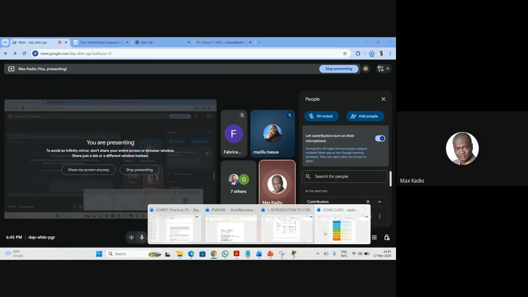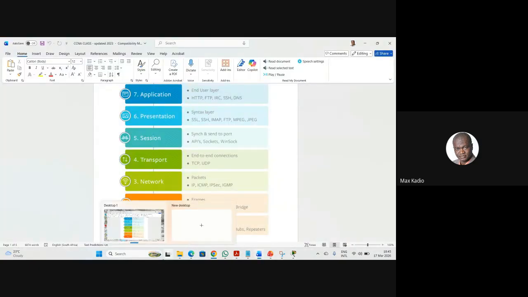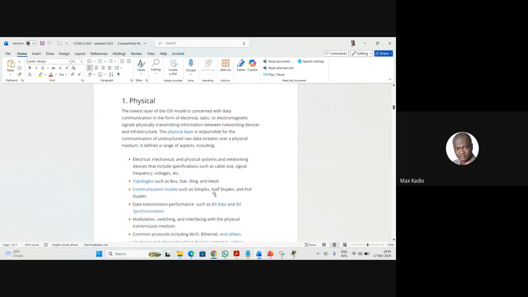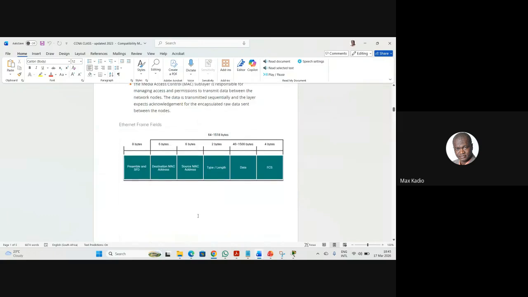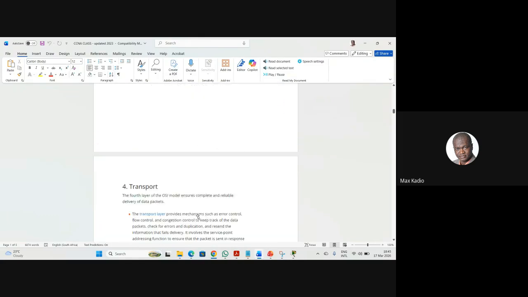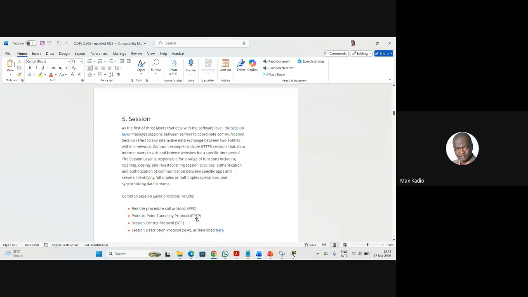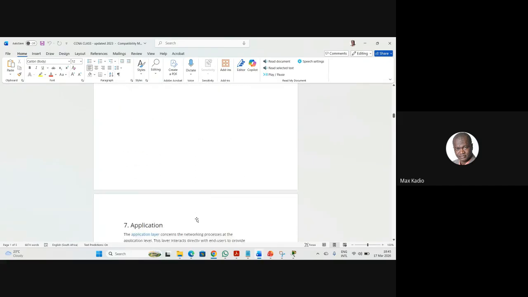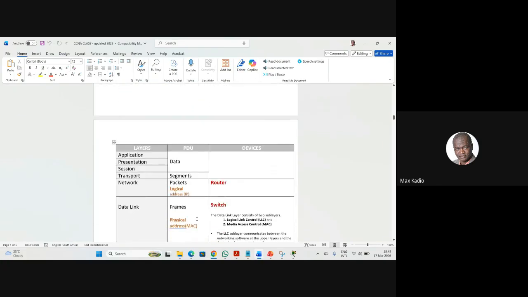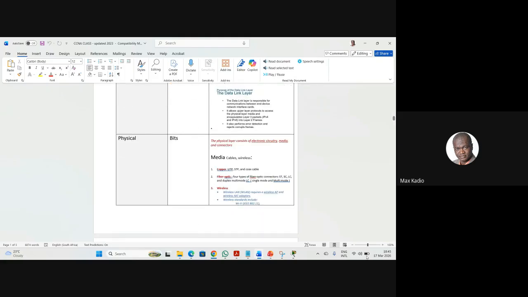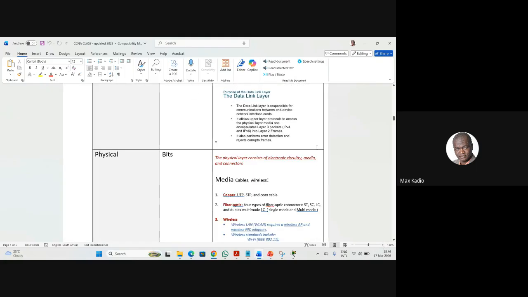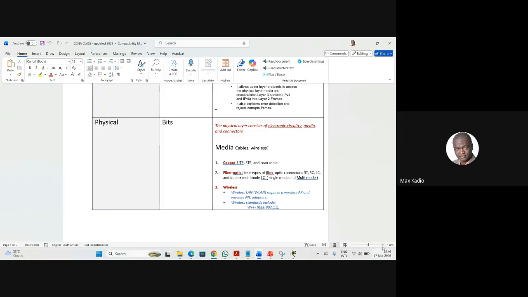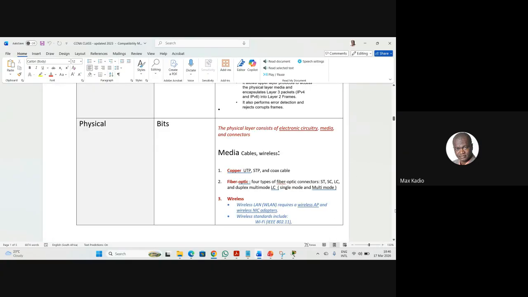So normally that's all for today. Physical layer is anything related to media. Media is what? Cabling and also wireless. So I'm going to show you. I'll try to make it very simple for you. I made it very simple for you here. You can have a look, then I'll explain to you.